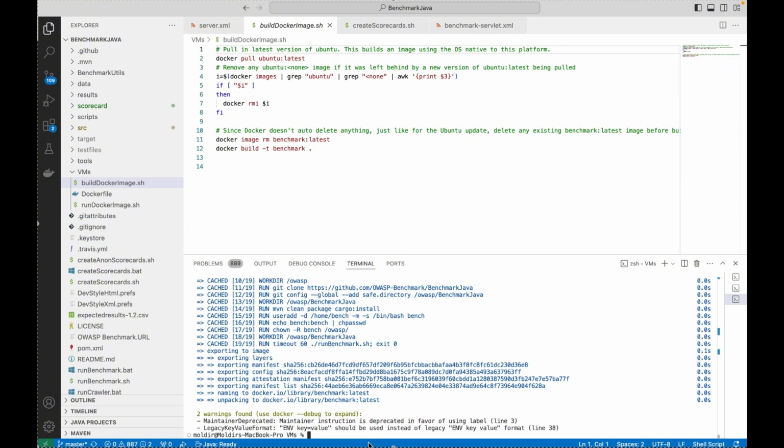Okay, since we built our Docker image, now we're gonna run the script to run the Docker image, which is basically the same one, but instead of build, we're just gonna put run. So run Docker image, this is basically this file, and we're just gonna run it.